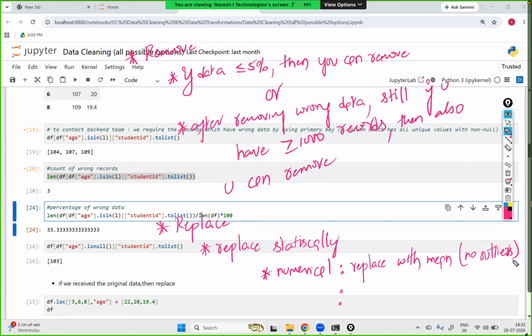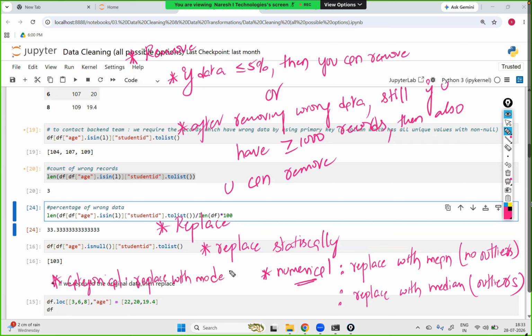Replace with the mean if no outliers are available. You have to replace with the median when outliers are available in your data. When outliers are available, you have to go with the median. That is for numerical. For a categorical variable, replace with the mode. You are going to replace with the mode value. For categorical data, we have to replace with the mode. For numerical, we have to replace with mean or median. Everyone is clear?